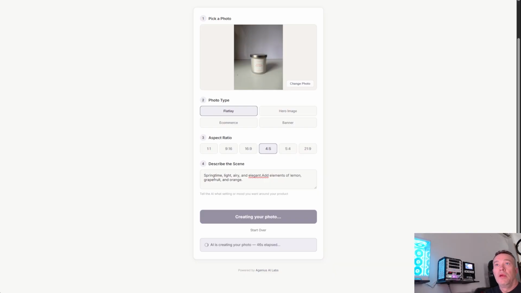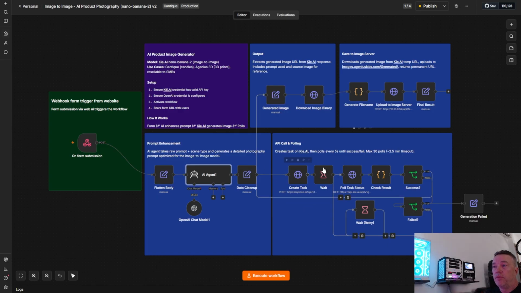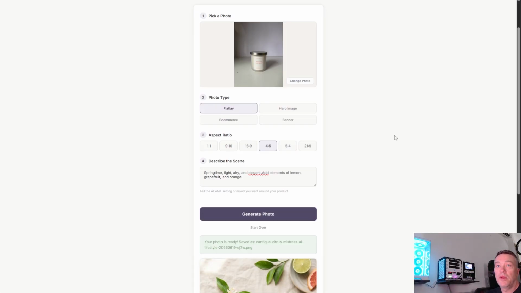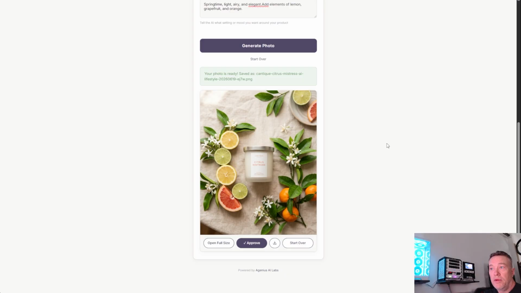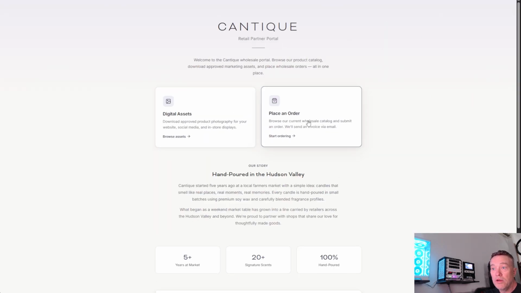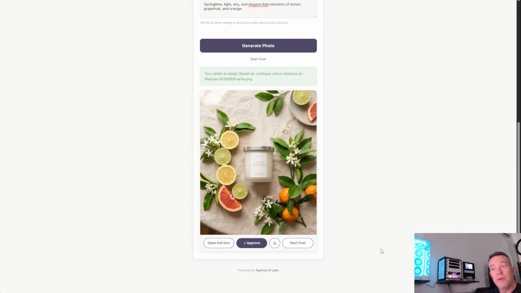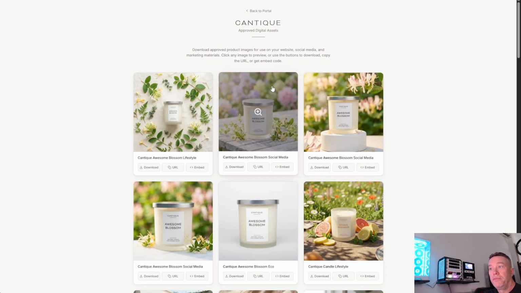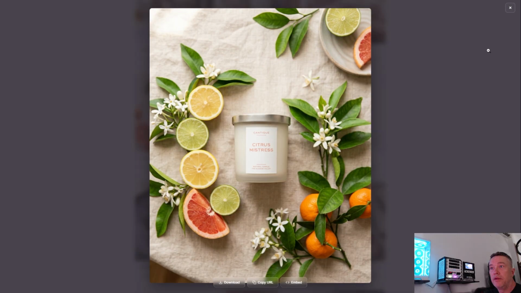So it kicks the job off to Google Nano Banana. It will poll and wait until the job is done. And once it's done, it'll download that image, upload it to our image server, and then serve it back to the front end of the application here. Here we go. And there we go. Great looking image. And the cool thing about this is, on the Cantique website, there's a wholesale portal where our stores can place orders and grab our digital assets. So now if I'm satisfied with this photo, I simply click approve, and now that is available in the digital assets folder, and there it is.